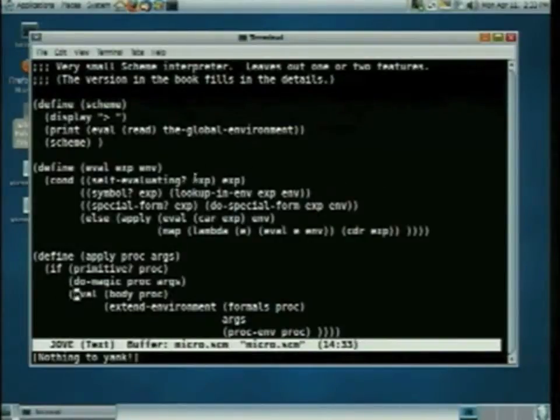And I haven't shown you how to look up a variable in the environment, although that's pretty straightforward. If you know that an environment is a list of frames, then it's pretty simple for you to write lookup in environment, supposing that you have lookup in frame as a helper. But that's basically it. Oh, I'm sorry.